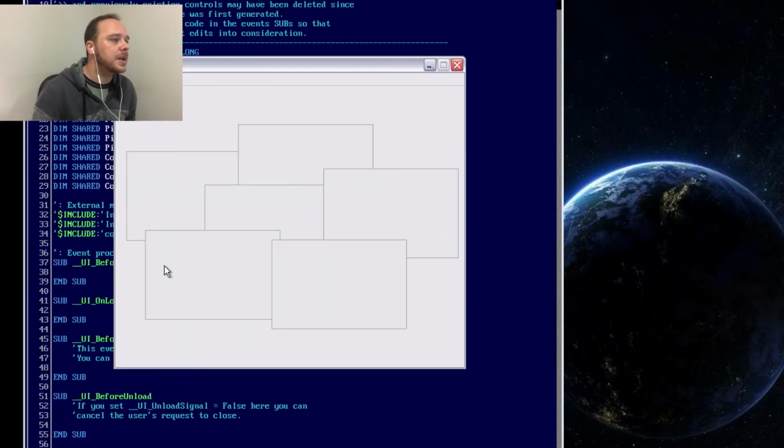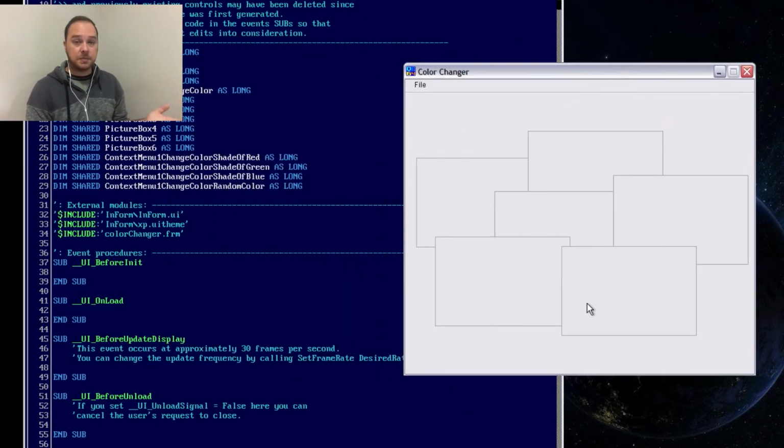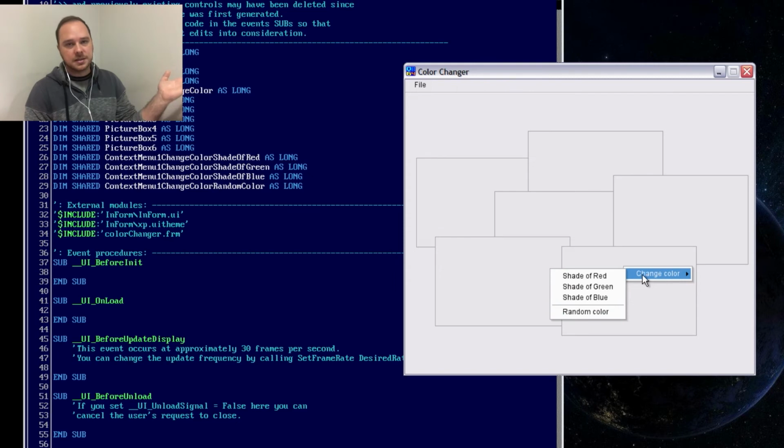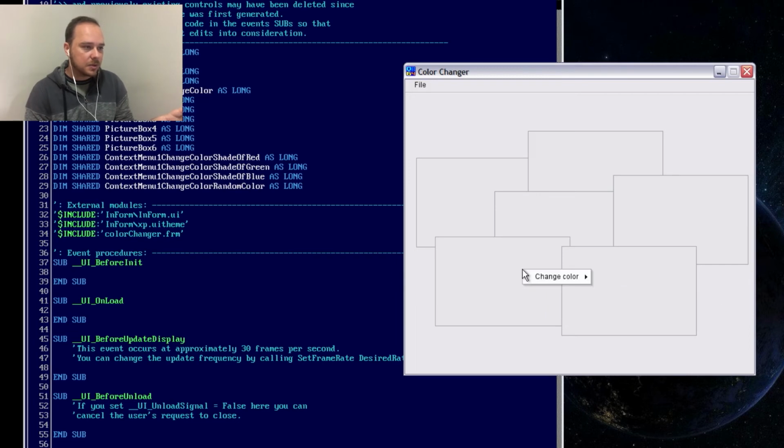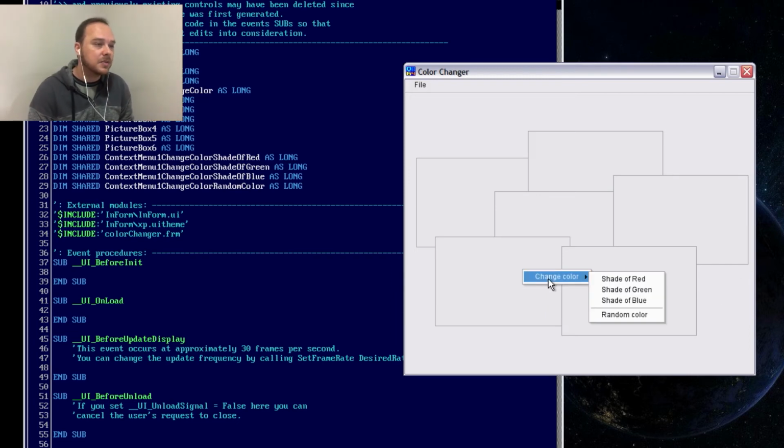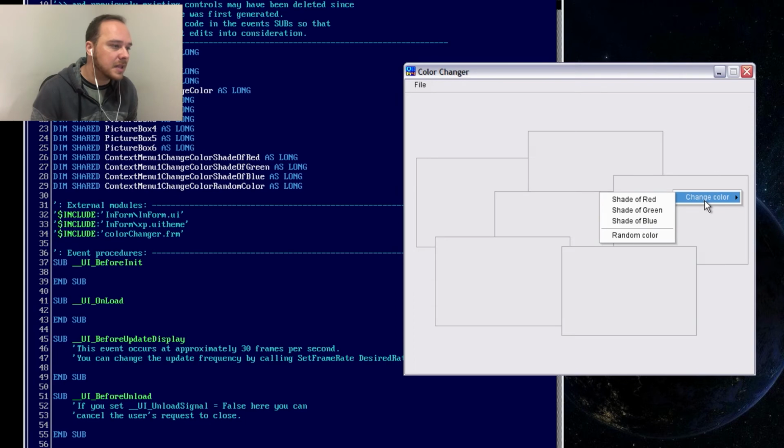Okay, here's my program, and we have the picture boxes as before, file, menu, exit if I want to leave. And if I right click my picture box controls now, I have my context menu with a submenu. It went to the left here now because it was too close to the edge. Here it would go as expected to the right. InForm already takes care of that for you.